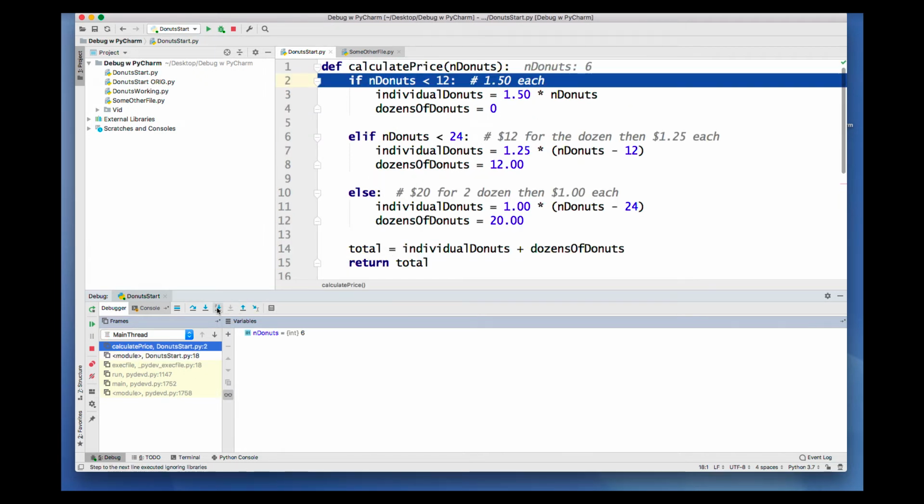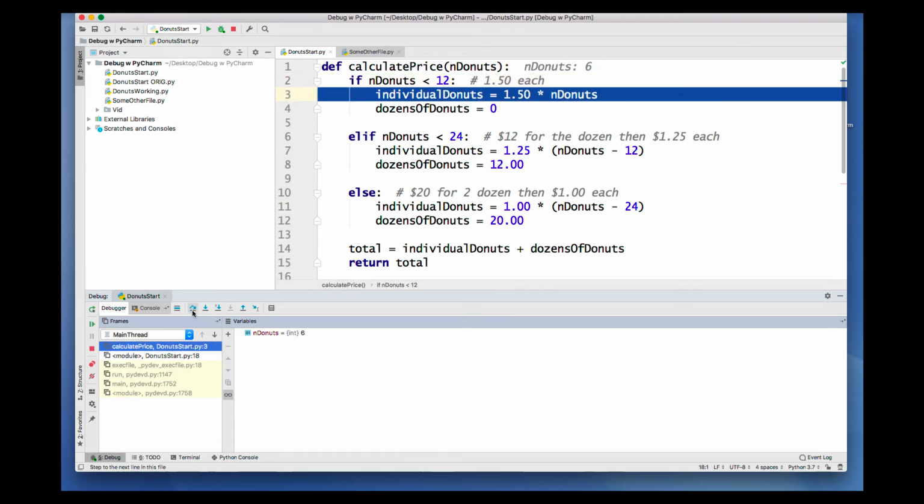As you can see, execution went into my function and stopped at the first line there. Let's just step through this code and see what happens. I'll click on the Step button. Since the value of n donuts passed in was 6, I can see that the program correctly took the first branch of my if statement.